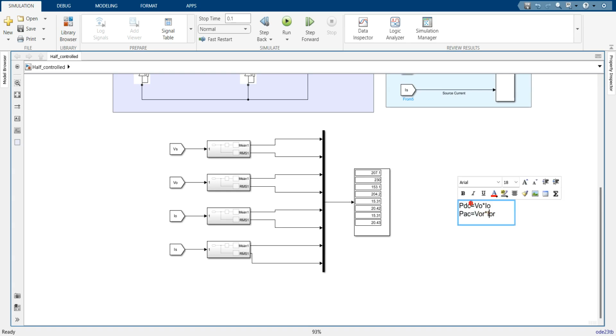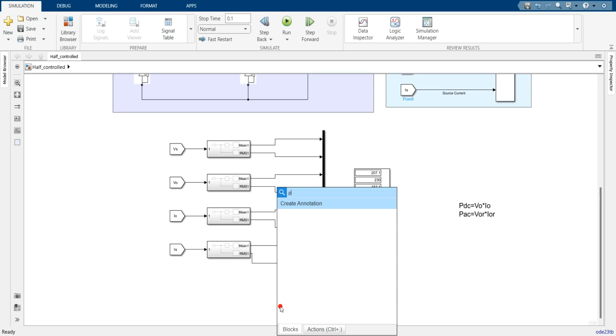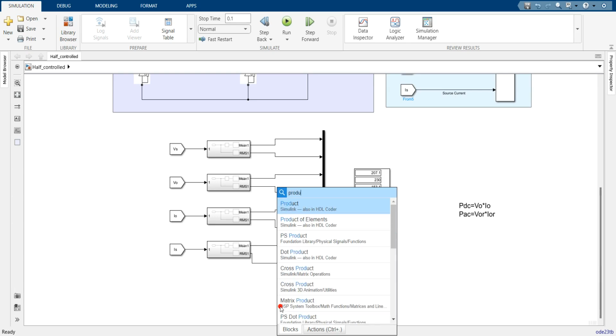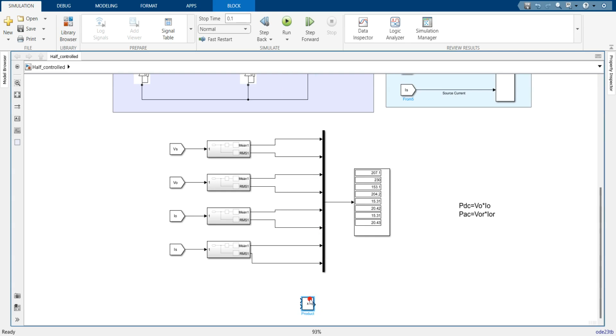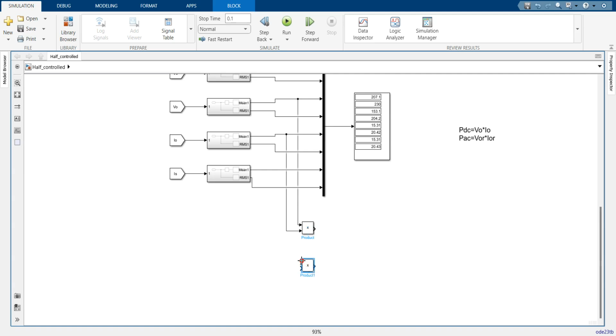I want to simulate this. The first two are the multiplication of average values. So here I will take this product block. Here you connect first V0. V0 means output voltage average value, and output current average value. Okay, here you will get the DC power. Now copy the same product block. Here you connect the RMS output voltage and RMS output current. Here you will get the AC power.